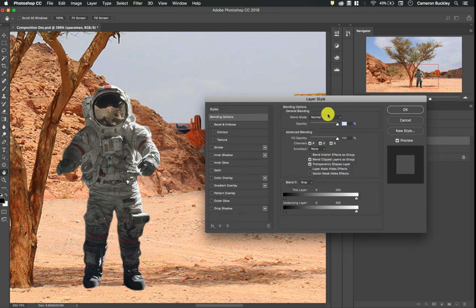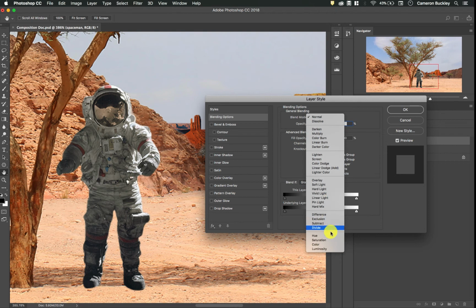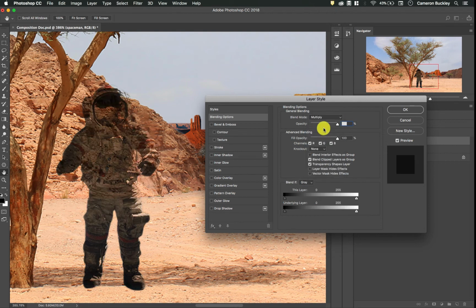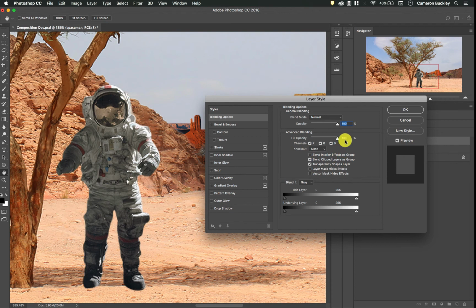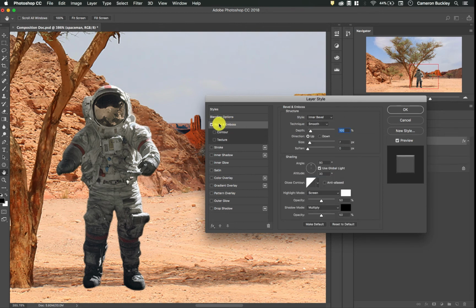So I'll select blending options, and here I can change the blending settings. So in this layer style, I can choose any of the blend modes that we already have. So something like maybe multiply or normal. I can change the opacity. And there's more advanced blending options here. Going to the next option, like bevel and emboss. You can select that, and there's various different settings in here.